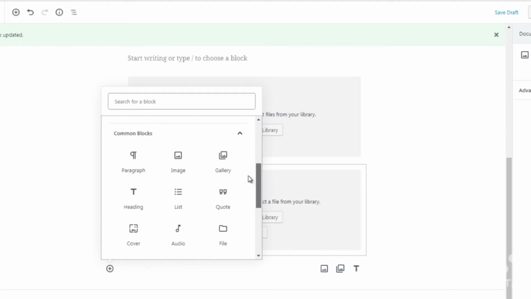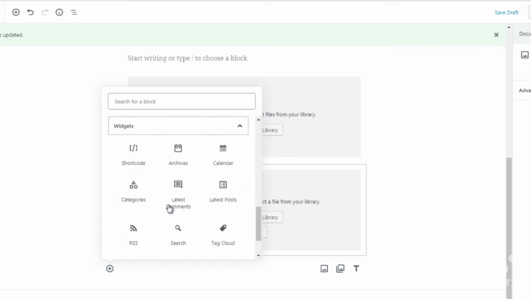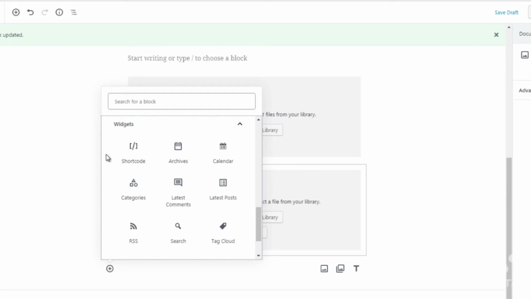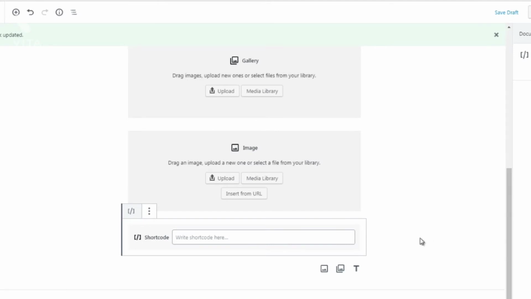I'm going to go in depth on the common blocks, the formatting blocks, and the layout elements. But like I said, the widgets are a little bit more advanced, but shortcode is basically if you have a plugin and they give you a shortcode and they say add the shortcode to your page. If you were to do that, you click on shortcode and you would simply add the shortcode here. Now, back in the day when you had the classic editor, you would have to go into the editor, into either HTML view or sometimes visual view, and add the shortcode there. So what this does, it allows you to kind of see this structure.